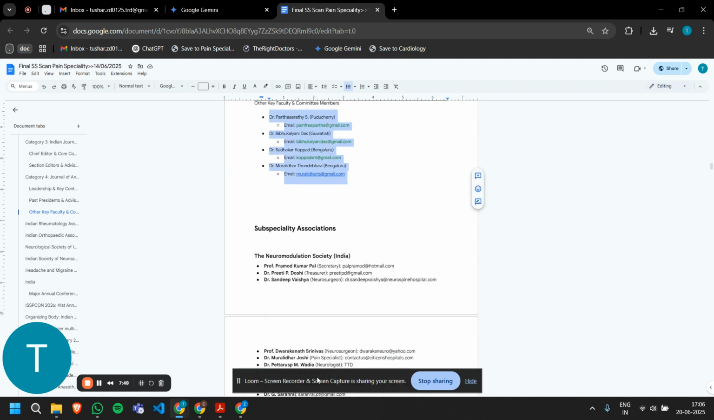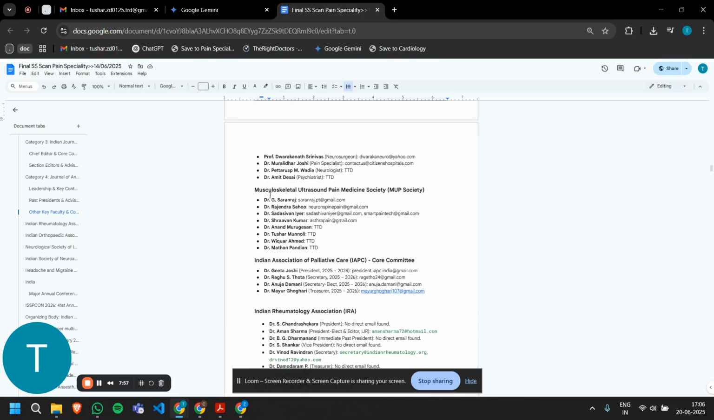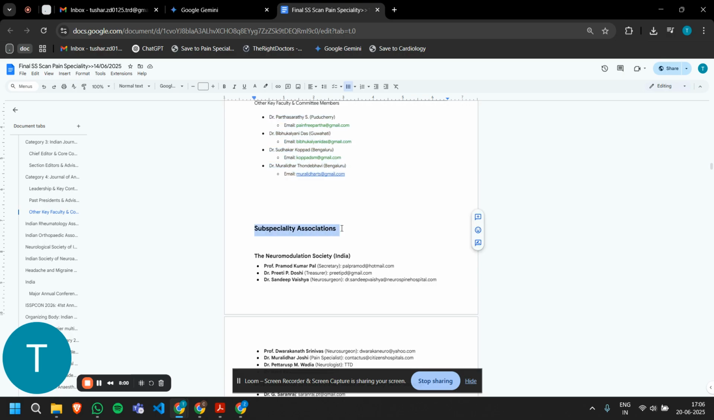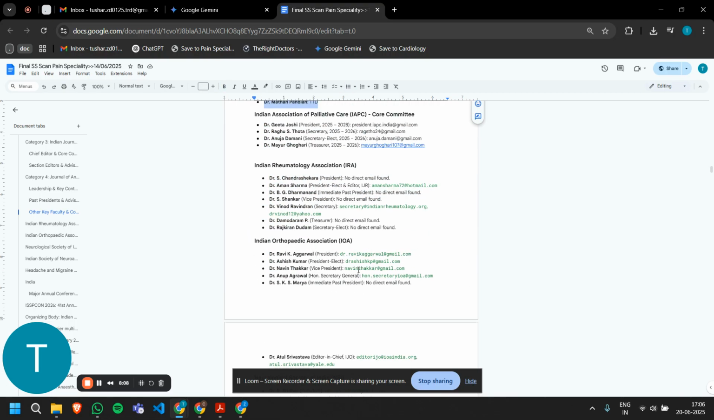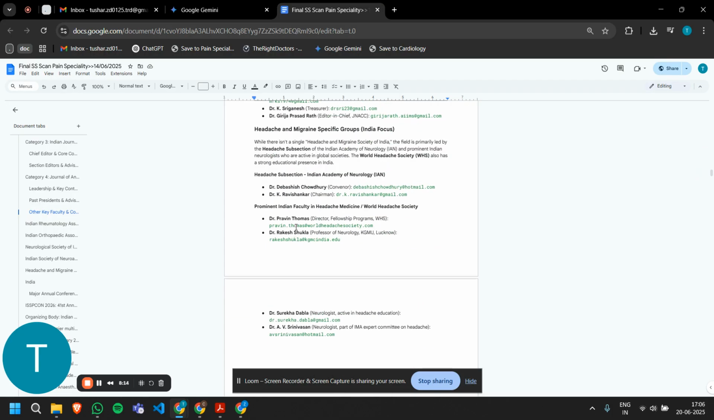Now, under associations, there can come subspecialty associations. In pain, there can be spinal pain, neurological pain, neuromodulation pain. Different things are there, so we should find the subspecialty associations as well. Here are some of the subspecialty associations and the committee members for each association. After doing the major associations, please do the subspecialty associations.